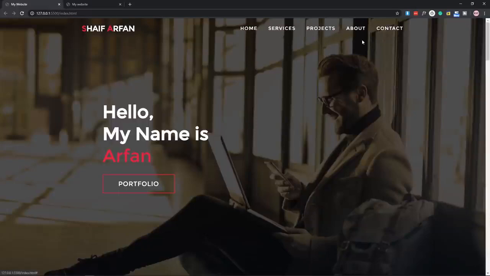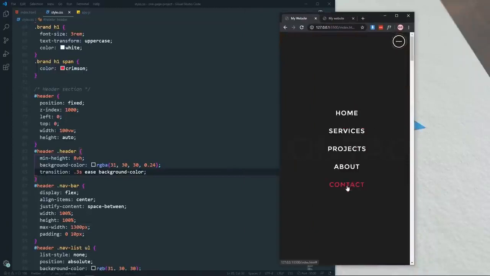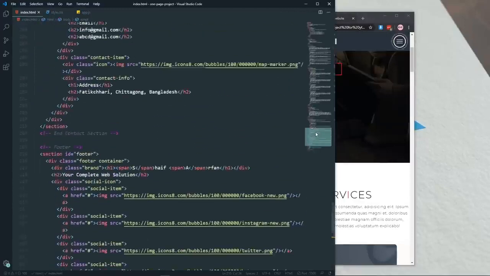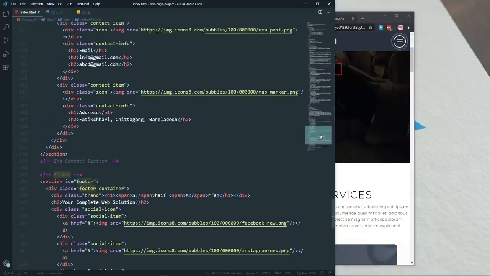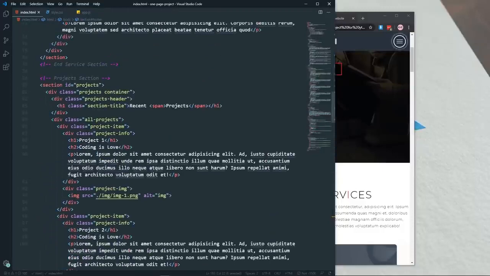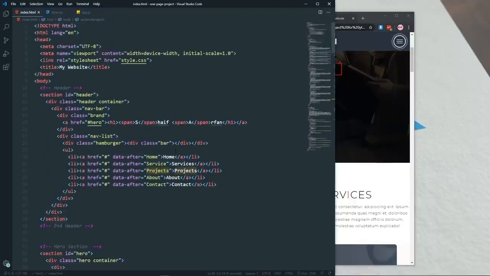So last thing, let's activate this menu. Now as you can see, whenever I click, it's not doing anything. So let's do something. In every section I have an ID: footer, for the contact I have a contact ID, for the projects I have a projects ID, and each and every section has an ID. Through this ID I will link the menu. For the home, let's link it with the header. As you can see, I have a header ID here, so let's link it to header.